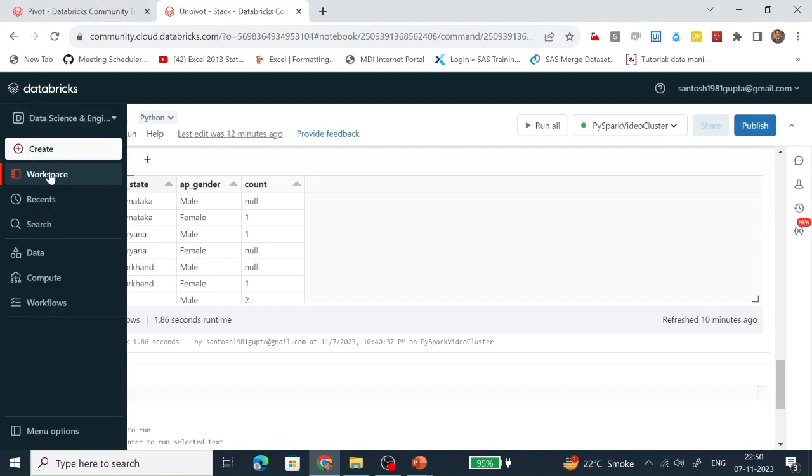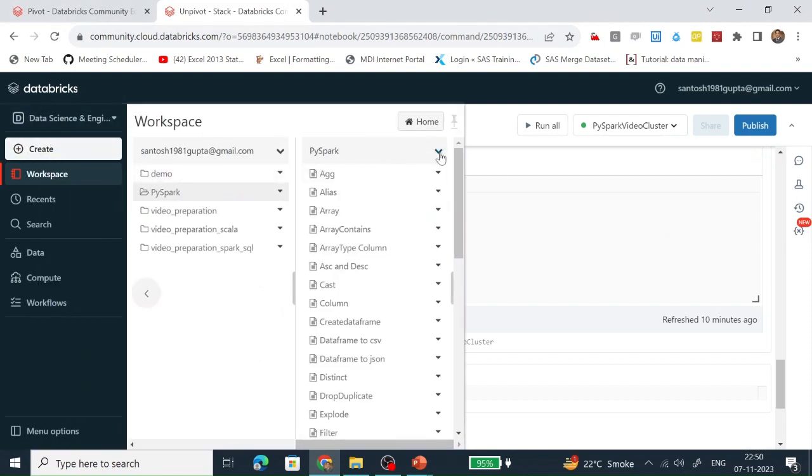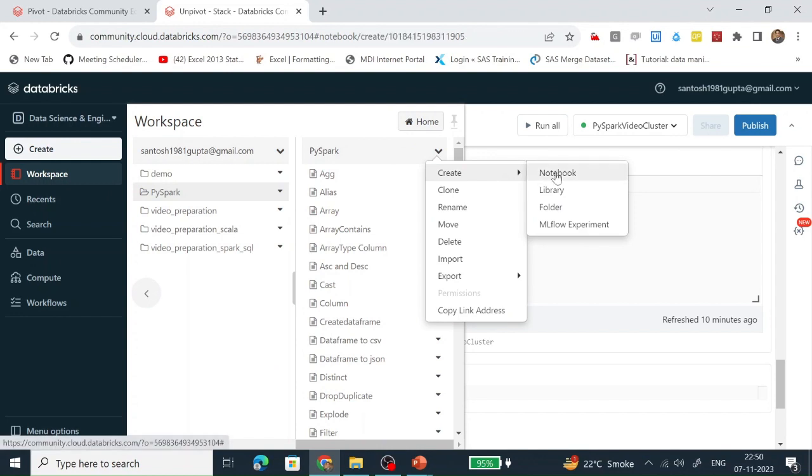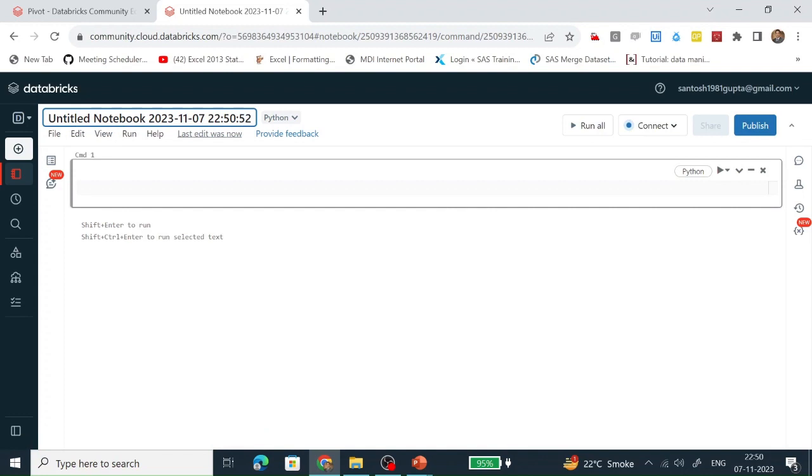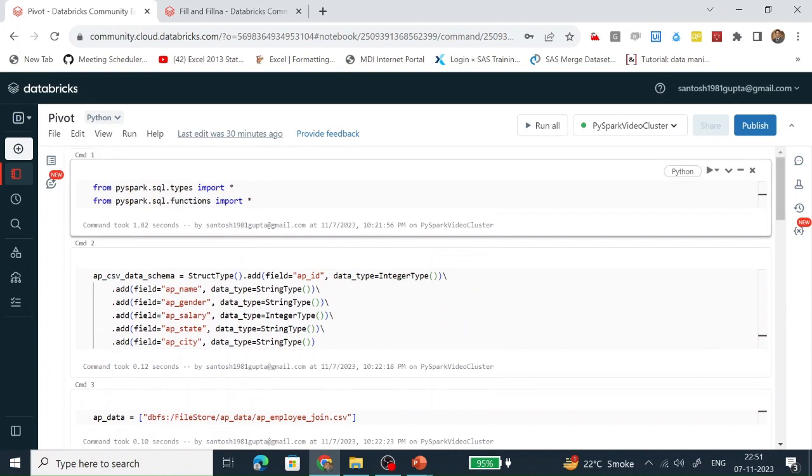Let's create a notebook. Name it fill and fillna. Let's copy the code till we read the CSV file and create a data frame.